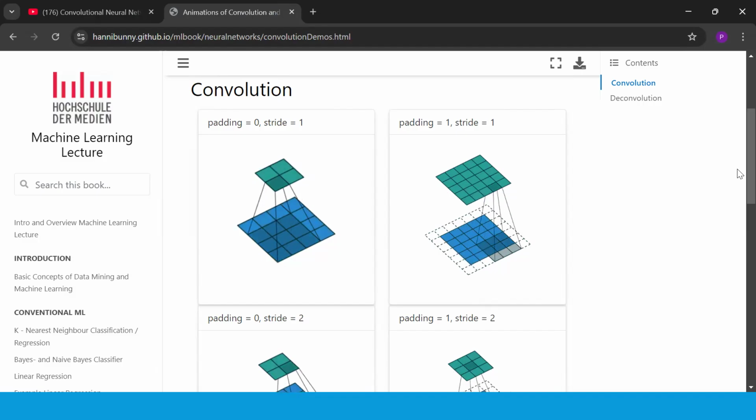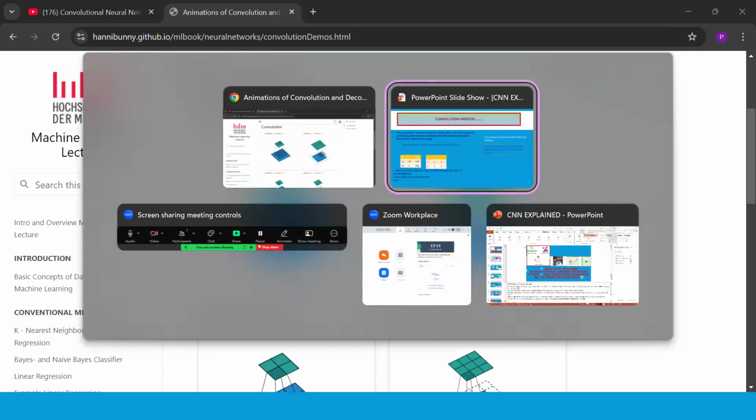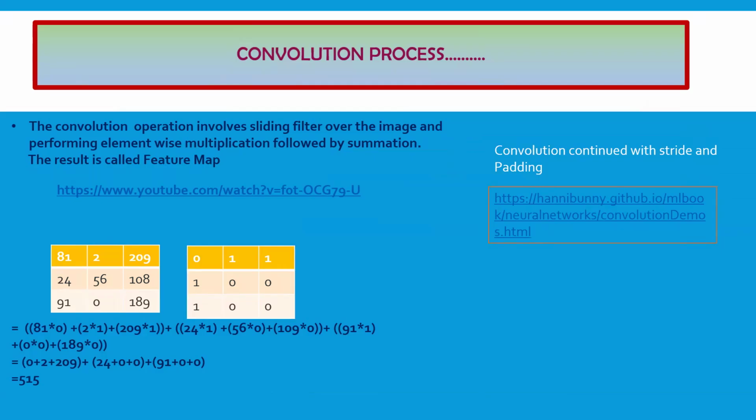But here, if we don't use padding, this will be the image as it is. And it depends upon the problem. Either you can use a padding of 1 or 2, whatever you want. So let us go back to the presentation. So here we used a padding of 0 and stride of 1. With that, we computed the process and we repeated the process.